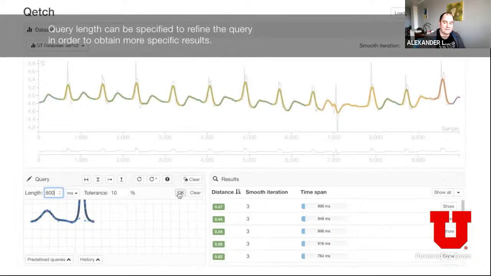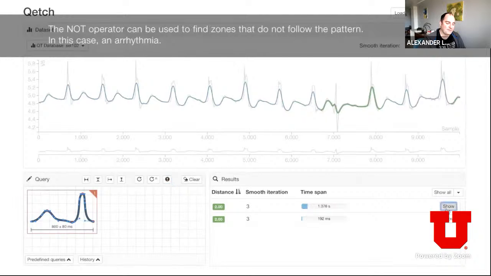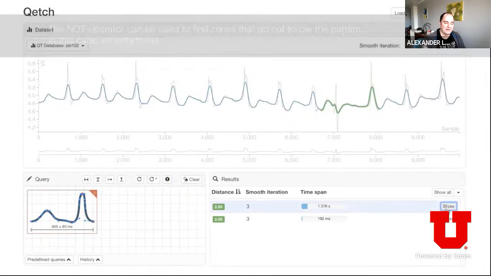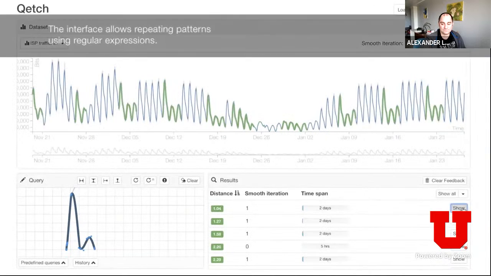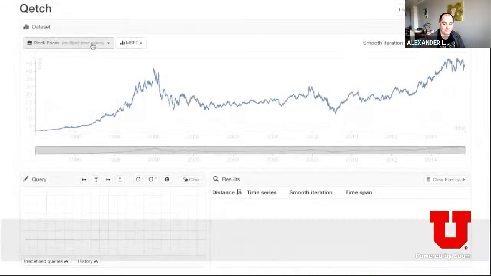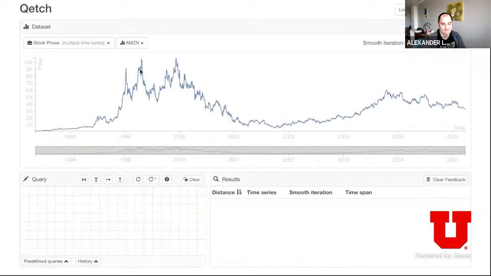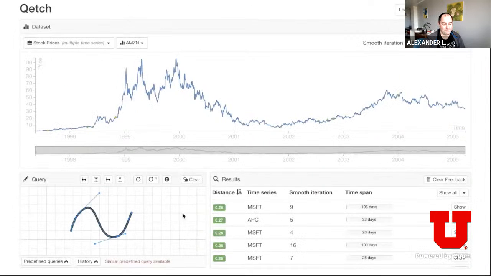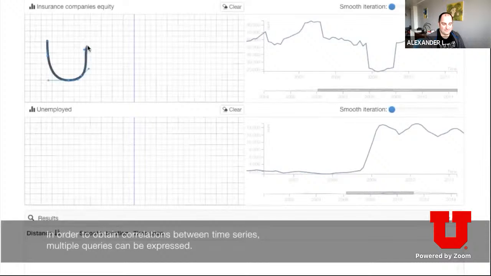And then you can also, this is I think a heartbeat, an electrocardiogram, and you can specify the granularity, the scale, so that you get specific scale patterns. And this shows you can query multiple time series at the same time.